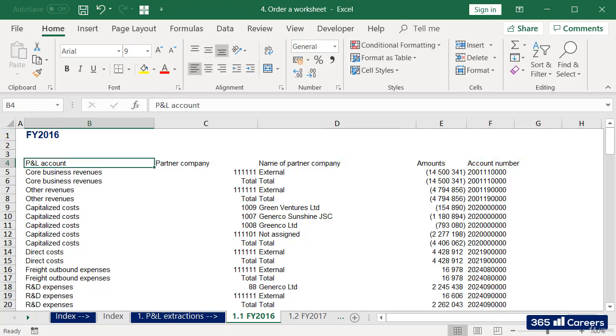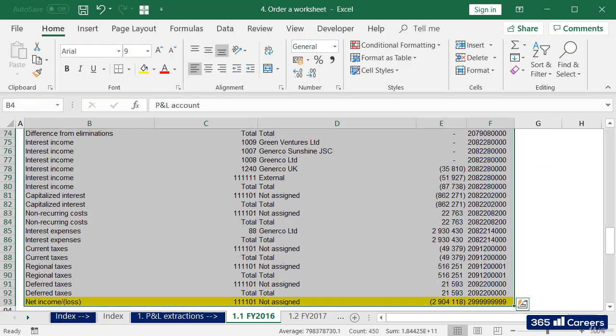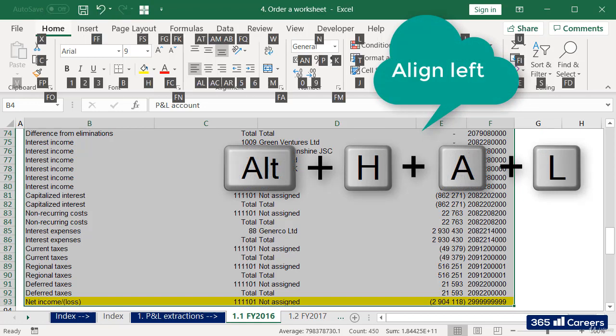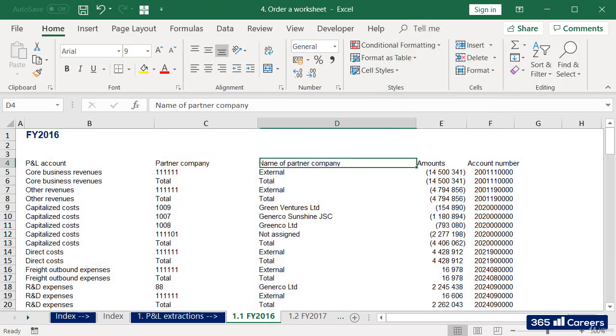Let's align the data in the same direction. I like to see it with a left alignment. The shortcut for this is Alt-H and AL. Okay, this is much better.